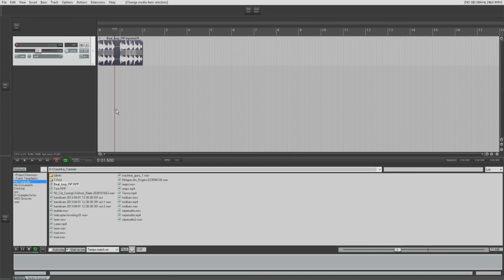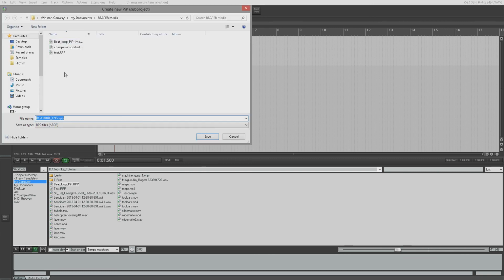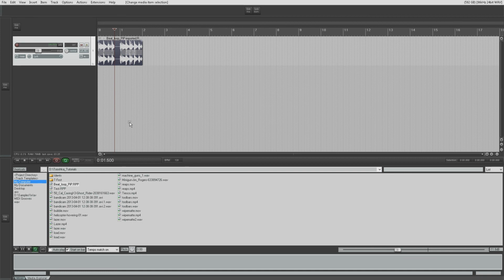They're still usable as they are, and the things I've mentioned earlier about new pip sub project and so on, these are all relevant now that you know how to use pips, and now that you've enabled them in your reaper.ini file.